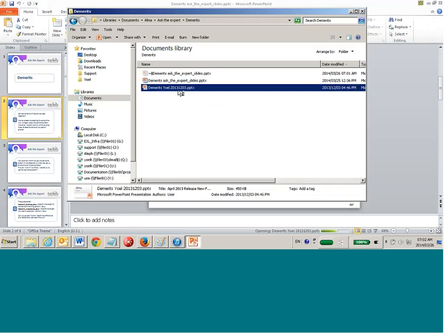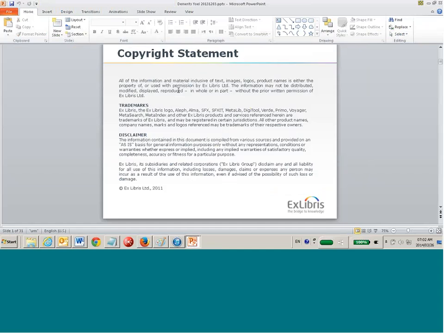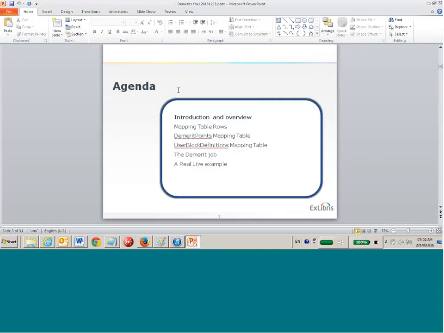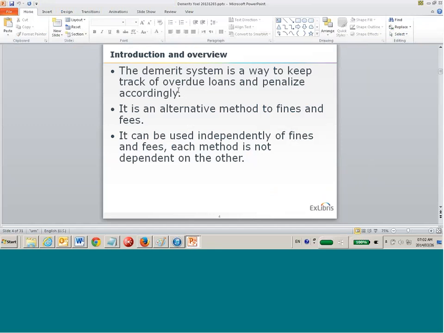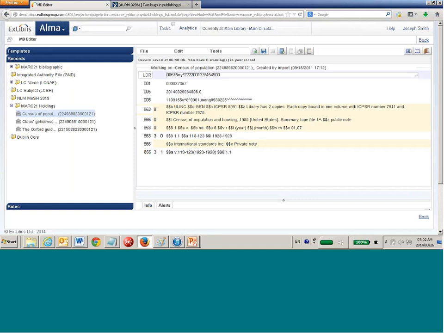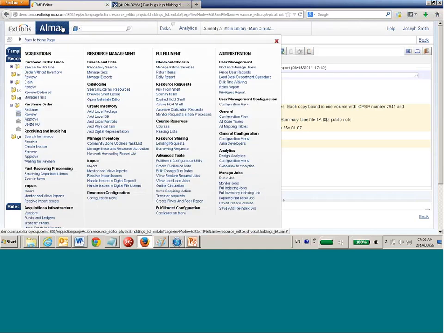So we've got here a full presentation. We're not going to look at it now, but we have a full presentation on using the demerits. And let's begin. Before a library can begin using demerits, it needs to be defined on a system level, and that's done at the time of implementation or later during support time. That also happens when a library at a later stage decides that they want to use the demerits.